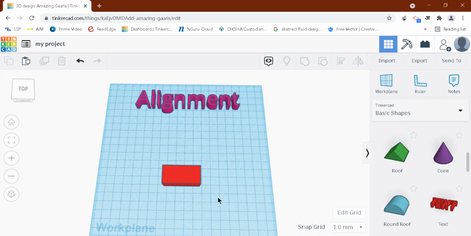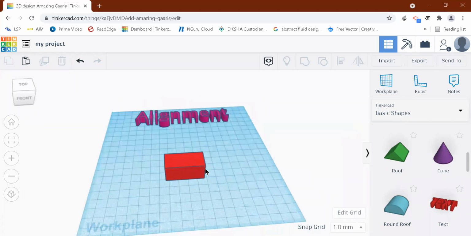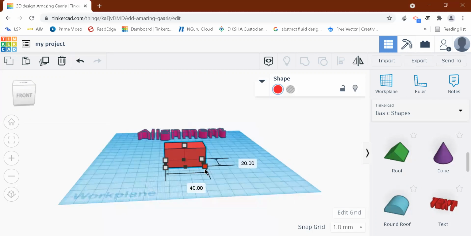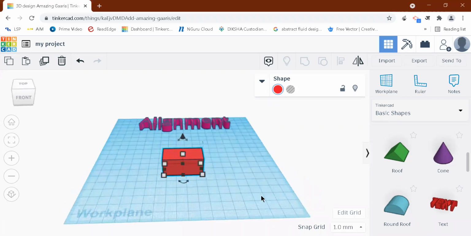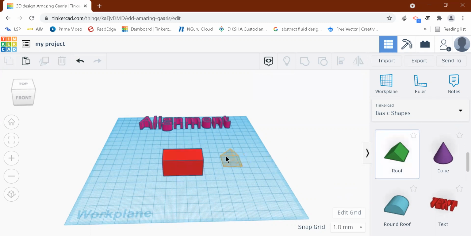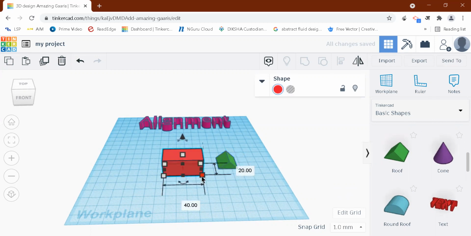So to learn the alignment, I just have made one rectangle which has a length of 40 and width of 20. By using this, I'm going to make one heart. For that, I'm going to select one suitable shape. I'm finding this suitable. Now you can see that this is a roof.